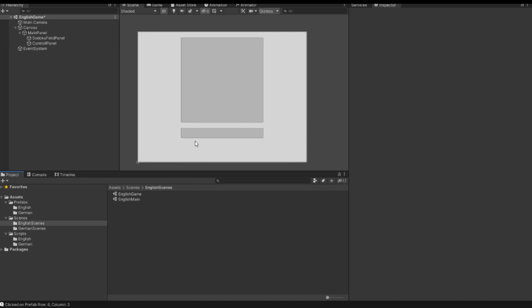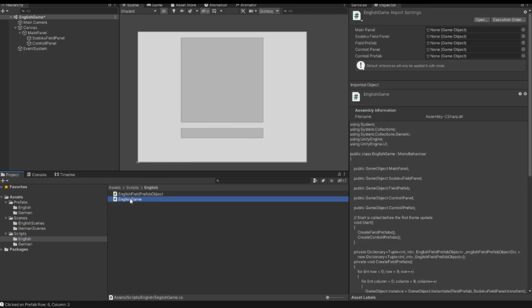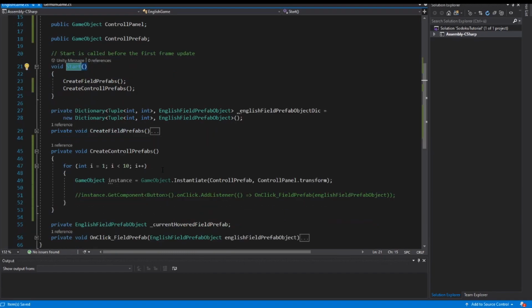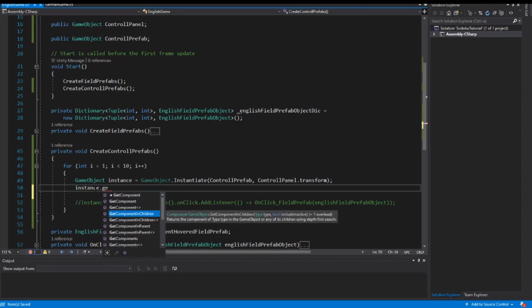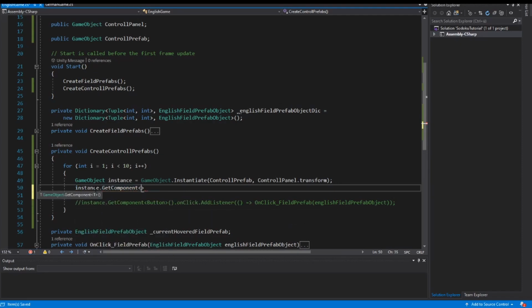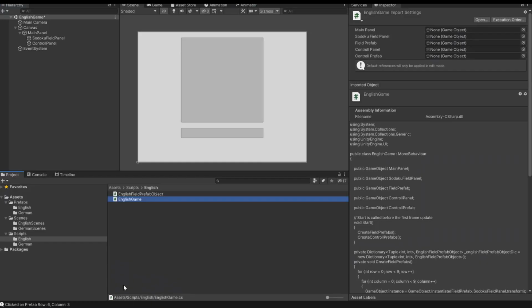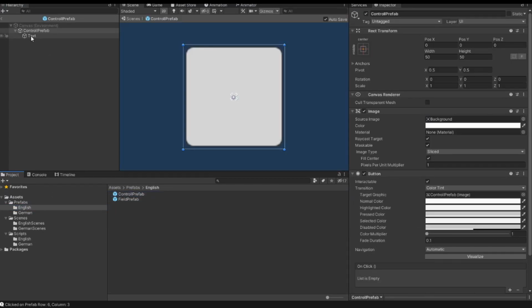The next thing is we have to implement some information onto our control prefabs. So I open my script, my English game script, and my instance has a component, and this component is a text. But we have to give attention. If I open my English control prefab, the text is a child component of the control prefab.